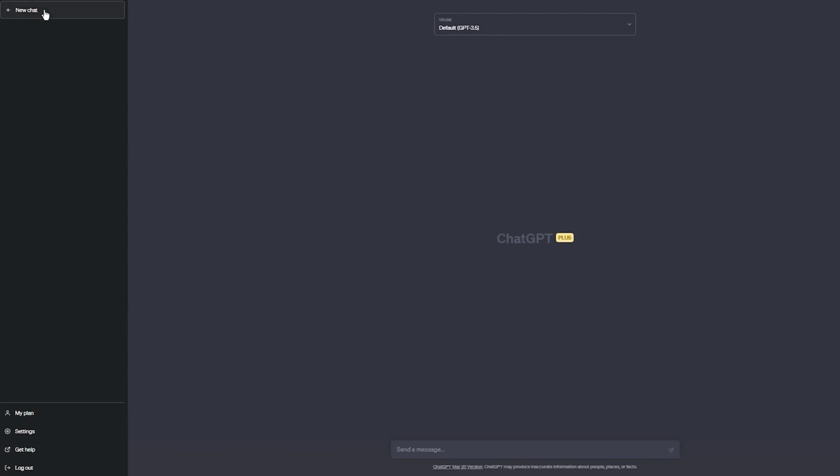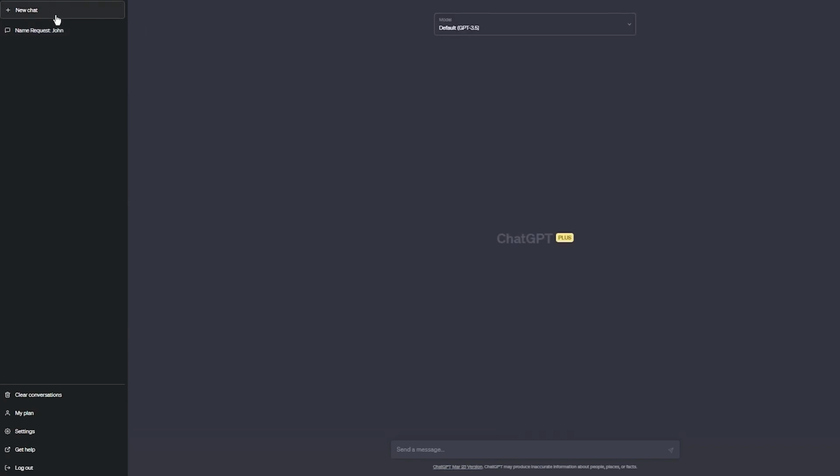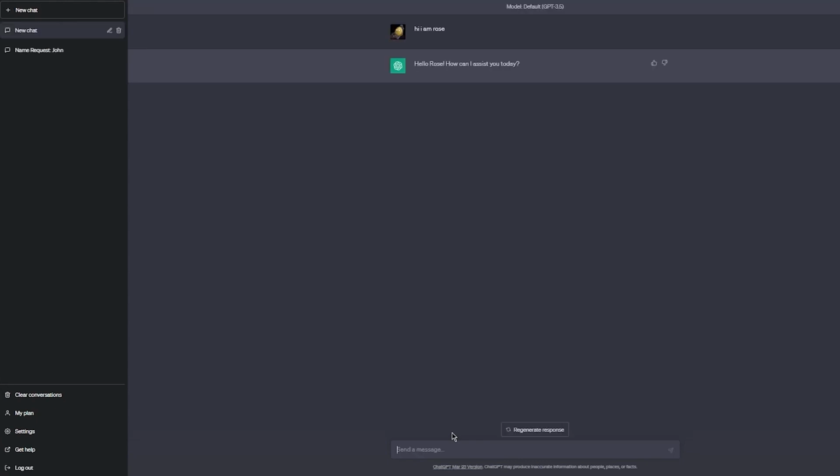This new chat widget here keeps history of your previous chats. Let's say I am signed in with a certain Gmail account of mine, and I start a chat with ChatGPT like, hi, my name is John. And look at that, it just kept history of one chat. Now, let's say you want to start another chat on the same account, but a different chat. You just click on new chat, and write, hi, I am Rose, or something like that. As you can see, now we have two chats started: a chat where I'm John and a chat where I'm Rose. So it keeps history of all your chats over here.